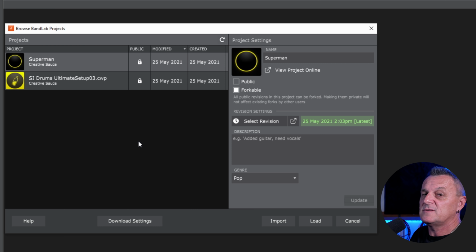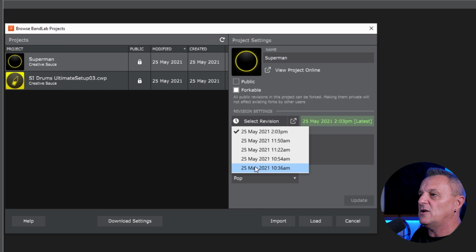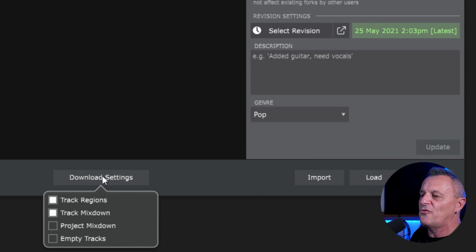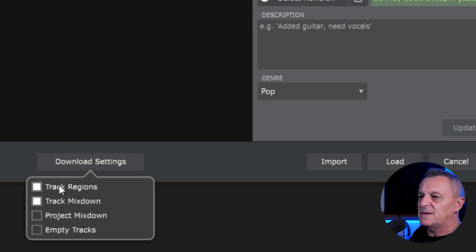So first of all, there's different revisions recorded on Bandlab when you make changes. So I can select a revision over here. Okay, there's only 5 different ones there, and I'll just go for the most recent one, but you could select different ones there. The next thing I'm interested in is the download settings, so I'll click on that. Now you can see I've got 2 selected there, track regions and track mixdown.